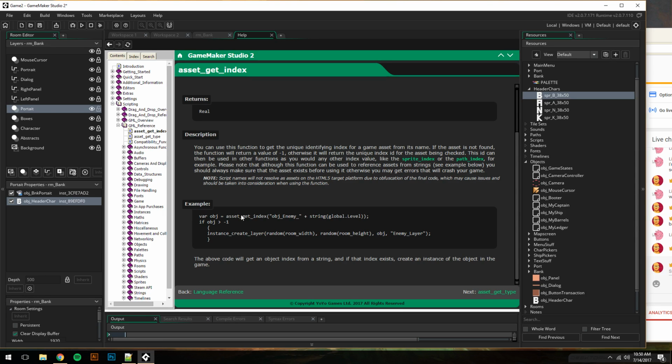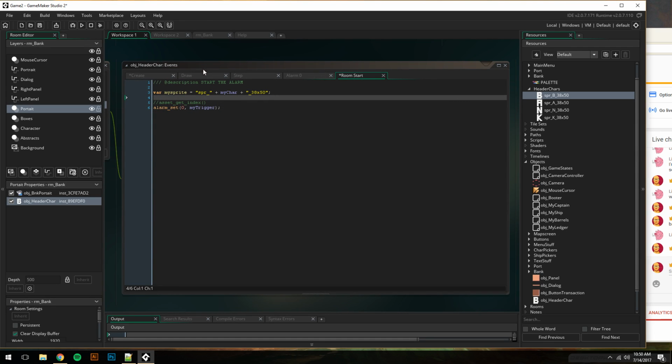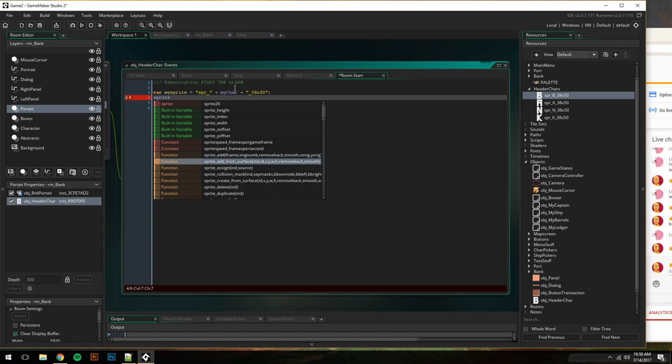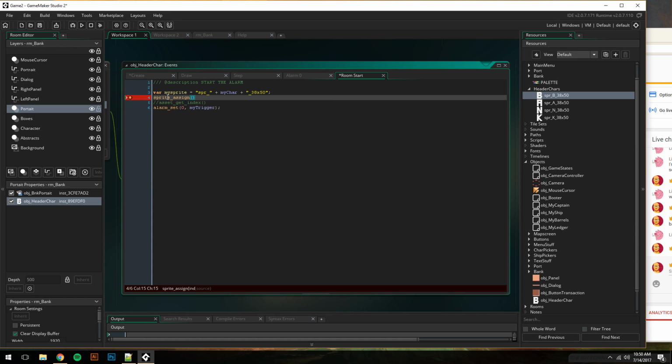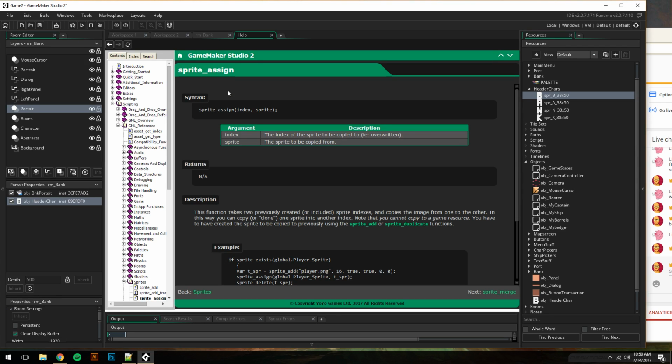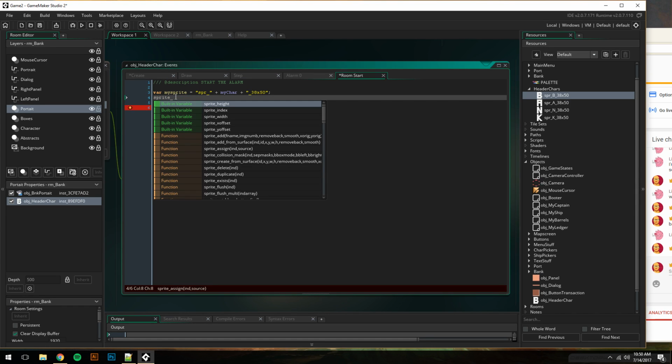So instance created var object object enemy plus string. Okay, this has a check in it to make sure it's real, but my code will be rock solid. Shouldn't have to worry about that. Checks, we don't need no checks. So now let's do sprites with sprite add, sprite assign. What's sprite assign? This function takes 2 previously created or included sprite indexes and copies the image from one to another. No, that's definitely not what I want.